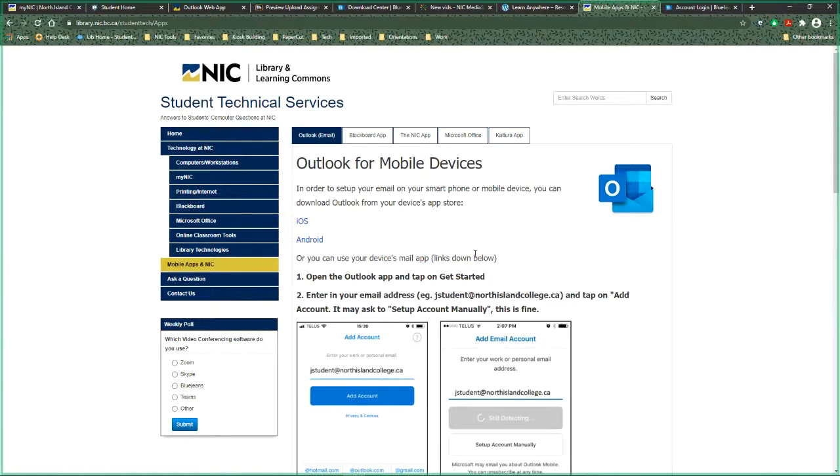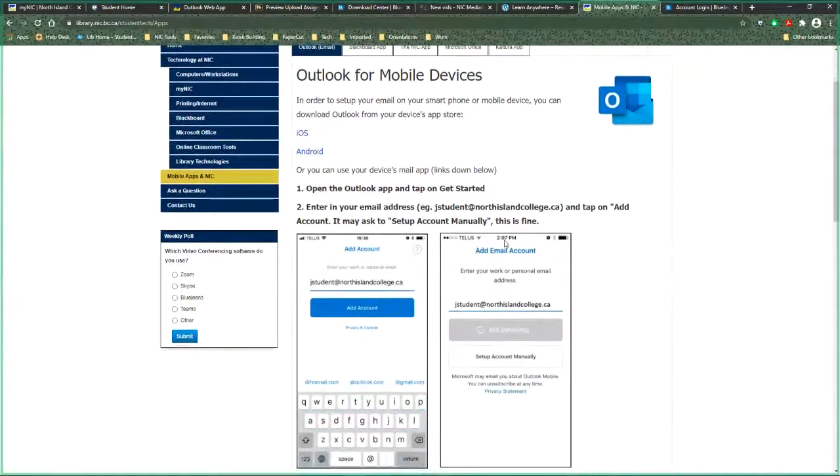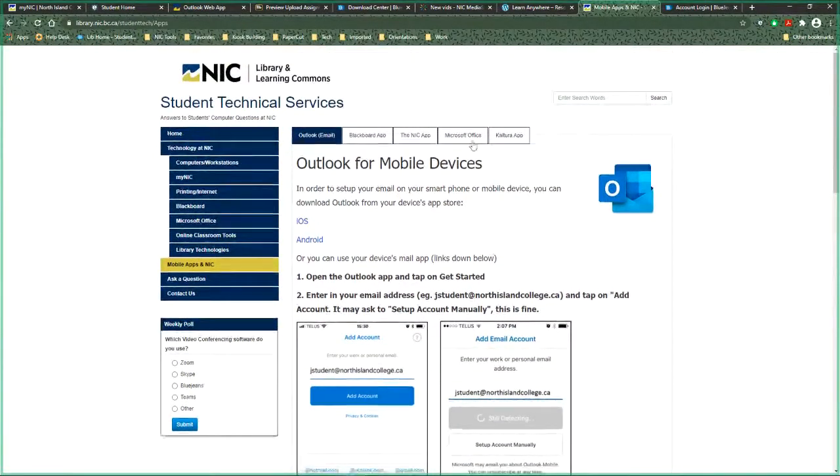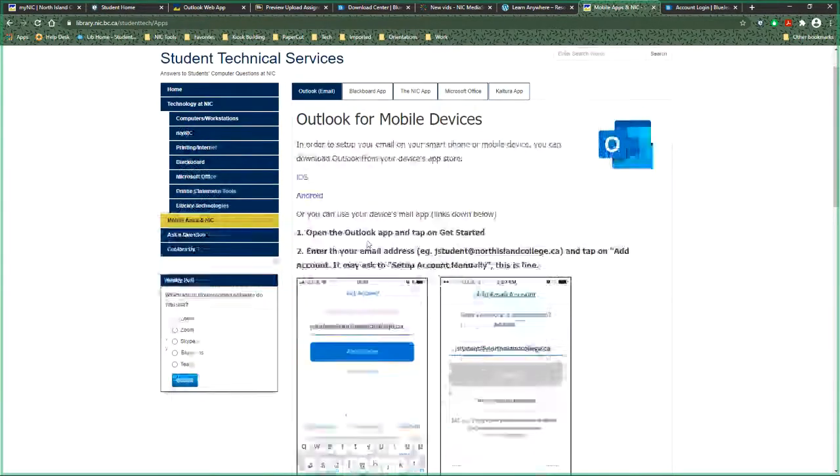Mobile apps. Nobody ever really has enough apps, so if you like apps, we've got a lot more apps here for you. The email one is an important one. This one's really good. You should get your email set up on your phone or your tablet. Nobody really wants to sign into myNIC and then click on their email and sign into multiple places just to get their email. You can all set it up on your phone.